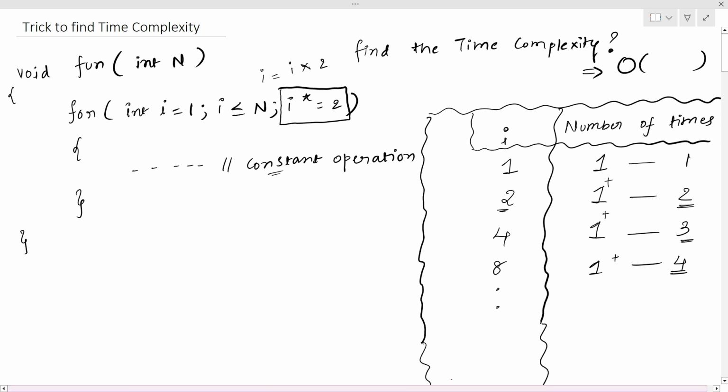Now this will run for how many times? You need to find out. And this will run for how many times? You need to find out, right? So you can clearly see there is some puzzle here. It is 2 power 0, and it is 2 power 1, it is 2 power 2, it is 2 power 3.